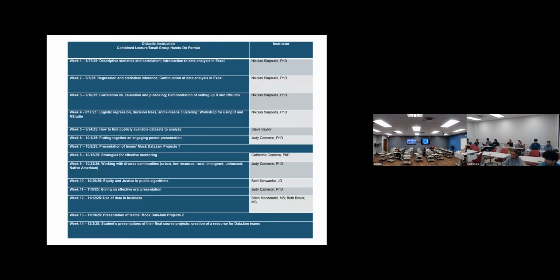What you want to do is prepare your poster. You want to upload it into the folder for the mock DataJam projects. There is a subfolder for posters. You want to make sure your poster is uploaded before class starts next week, so before 6 next week. And then we will let you do the presentations next week. We will have each team present.